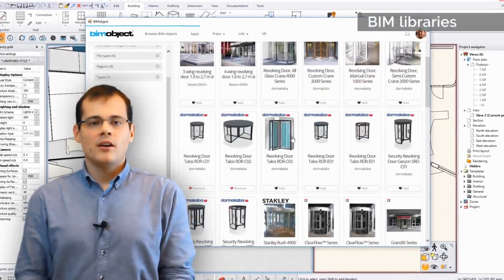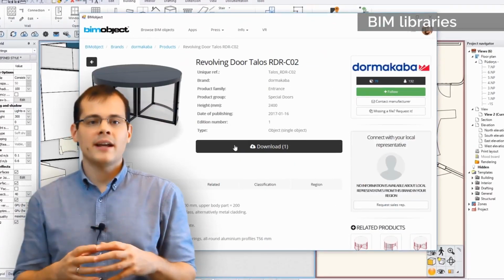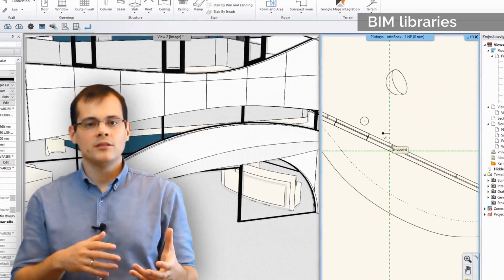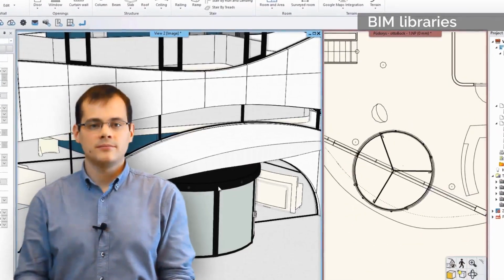BIM libraries. ARCHLine is your gateway to BIM. It now connects to external BIM object libraries. Load real-world building parts into your model to make your design even more accurate.